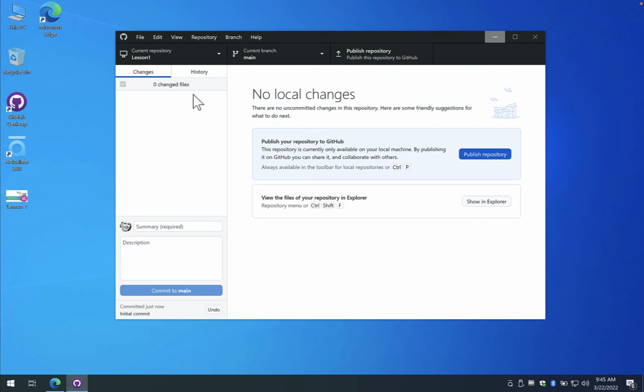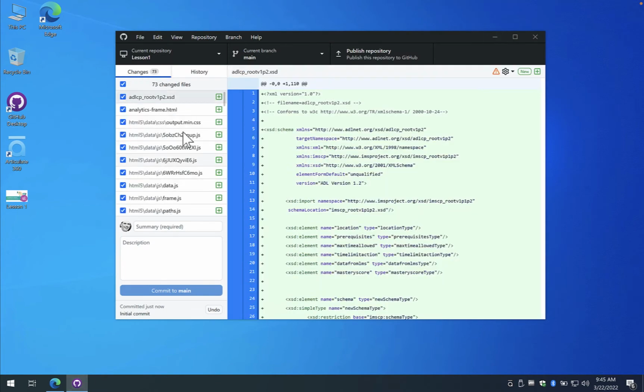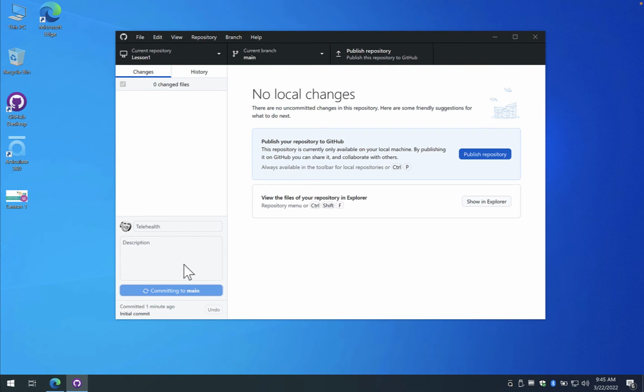Now, when you go back to here, you'll notice right away it puts all the files there. Great. I'm going to call this telehealth, just so we know what it's called. And then once you label it, because you have to have a summary, you hit commit to main. Now this is pushing it out into the github.com website. And we're going to go there next once this is pushed in there. But first, we want to make sure this is in there. This may take a minute or two, depending on your internet speed.